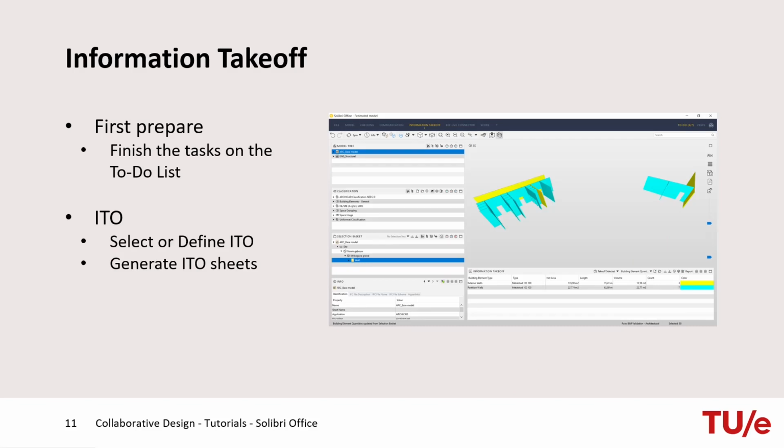Another useful function of Solibri is information takeoff, or ITO. Information takeoff allows you to see components in the 3D view and analyze quantities, properties, and locations at the same time. As discussed at checking, you should first take a look at the tasks on the to-do list. An ITO can contain tasks. The purpose of the task is to ensure the required data is valid and thus gives reliable results. In the ITO tab, you can use templates created by Solibri to report information such as quantities from the model. Solibri includes predefined ITO definitions, but you can also create new ones based on your individual requirements.